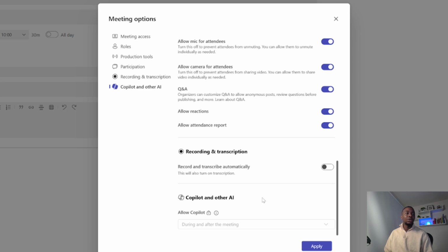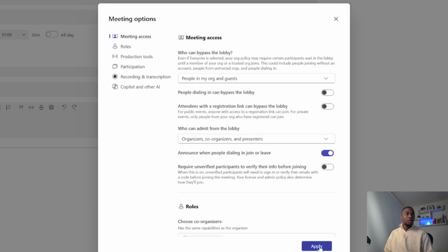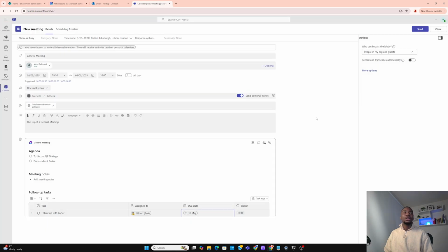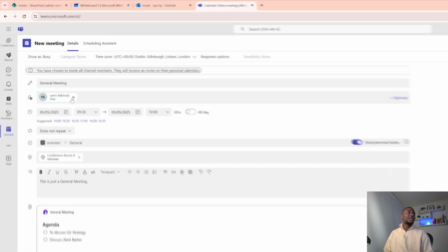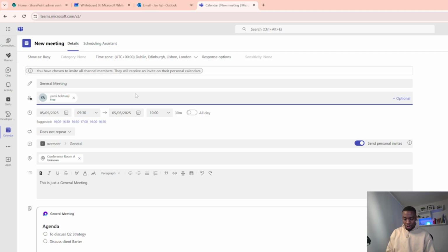So Copilot and other AI, these are some Copilot config that I'm not going to be going into today. But yeah, those are basically all the options. And one last thing I want to show you again is the scheduling assistant. So let's assume that we've invited about 2 people. Let's invite Gilbert to this meeting.